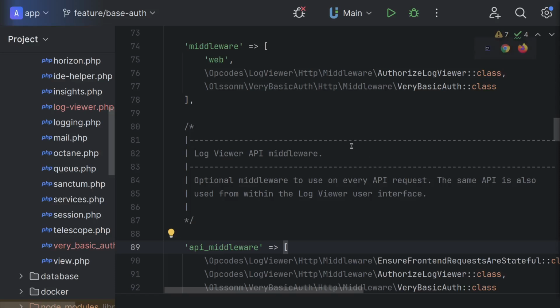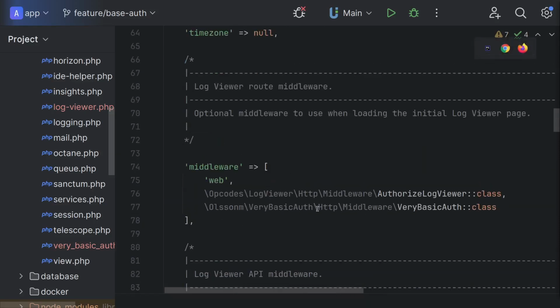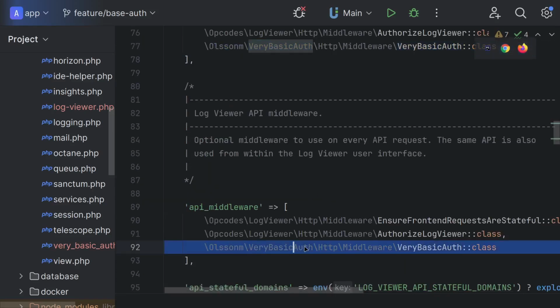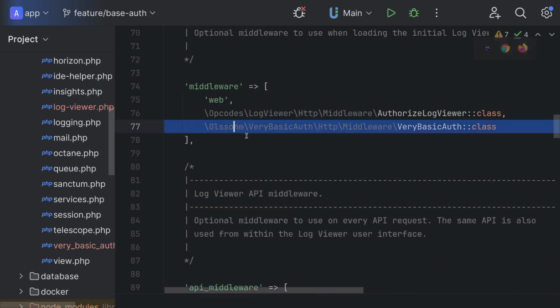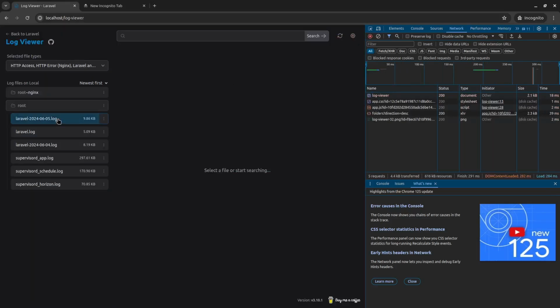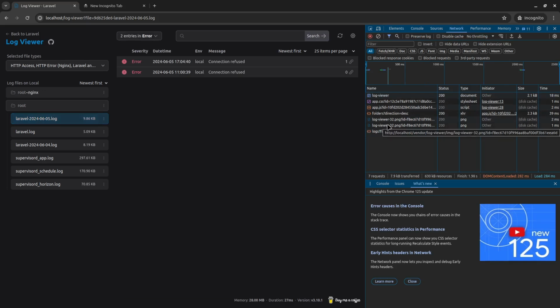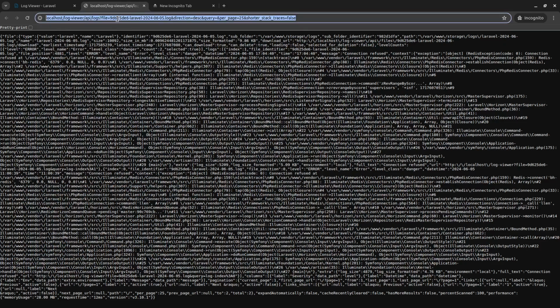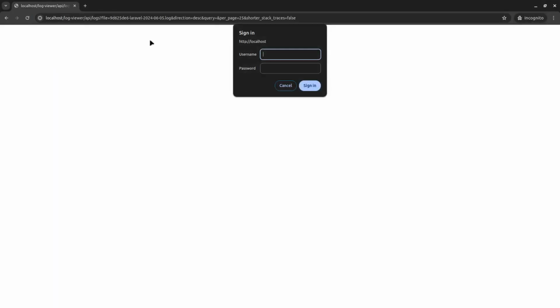Next, for log viewer, I have to publish the log viewer config file and add to the middleware block the Very Basic Auth middleware class. Also, don't forget to add it to API middleware, because log viewer uses an API route too. And a simple test: go to log viewer and we get a basic HTTP auth window, enter username test and password test, and now we have access to log viewer. Cool. But we need to check the API: open some API call, copy the path and open it in a private window, and all cool, I have to enter login and password.